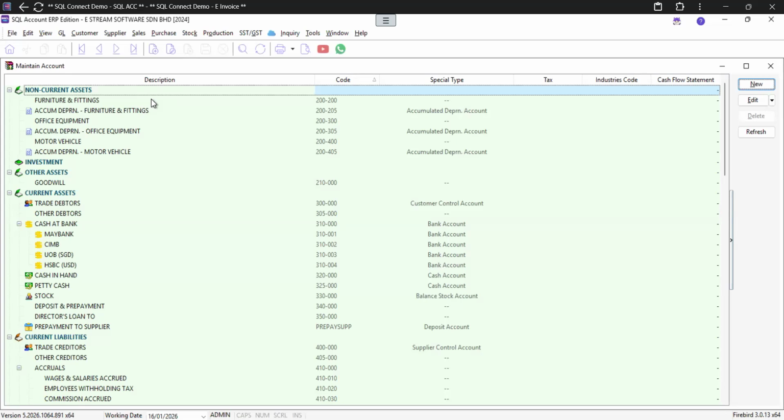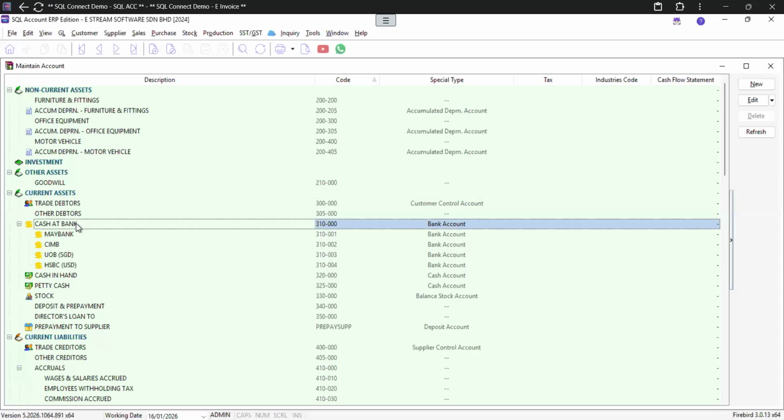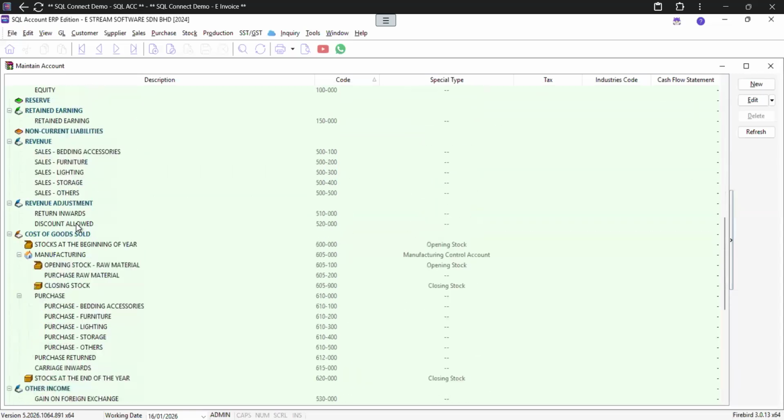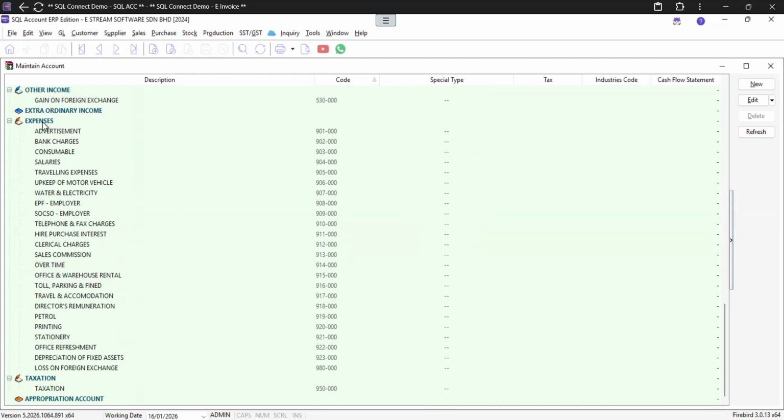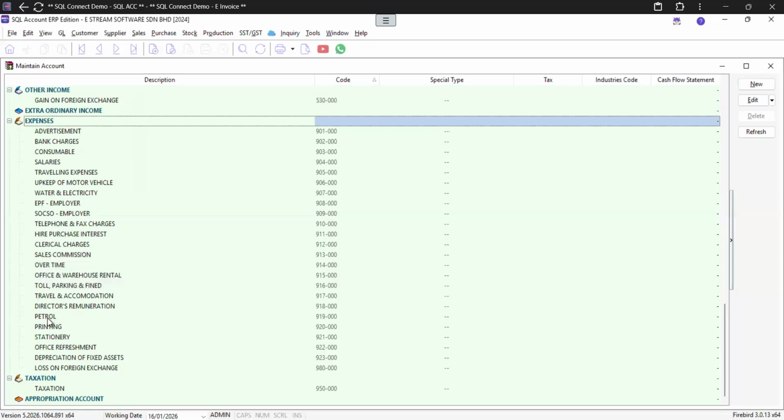Over here, usually the client will update their current assets, for example, if they have more than one bank. If the company only has one bank, then you just use one bank, more than enough. You go to the most bottom over here, you will see expenses. The commonly used ones by the end user, such as salary, EPF, petrol, toll, parking, overtime, sales commission, printing, stationery. A lot of the commonly used ones by the company will be on standby over here.